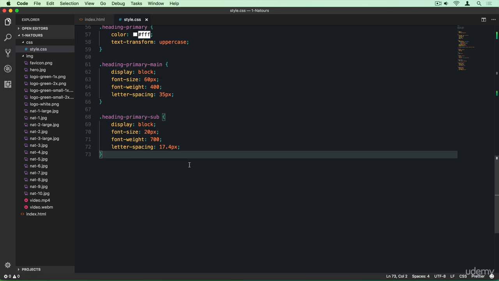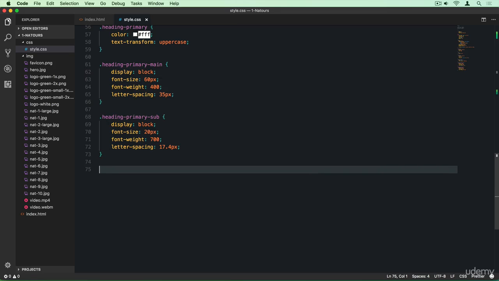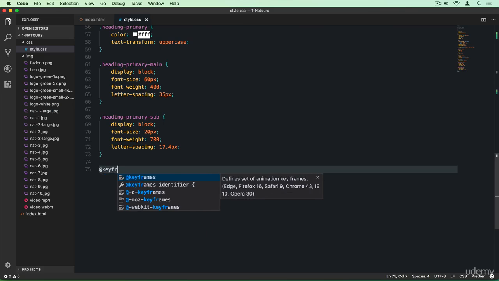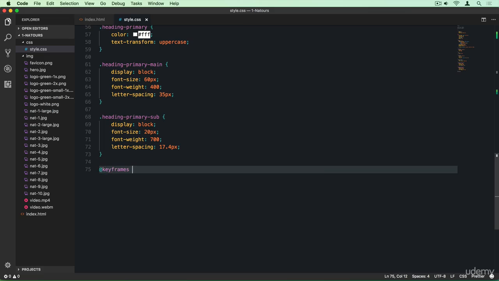So we start by creating an animation that looks exactly like we want it to be. And in order to do that, we use the keyframes at-rule. So we write @keyframes, and then we give the animation a name. And we're going to start with the first part, so the heading-primary-main, which remember moves in from the left. So I'm going to call this animation moveInLeft.